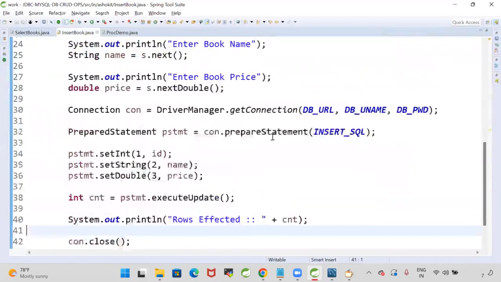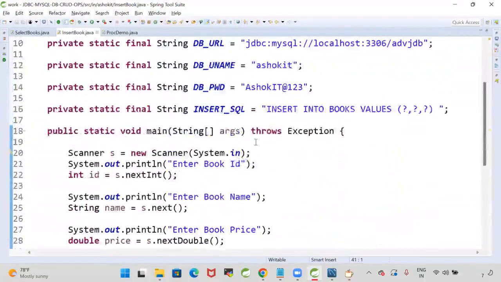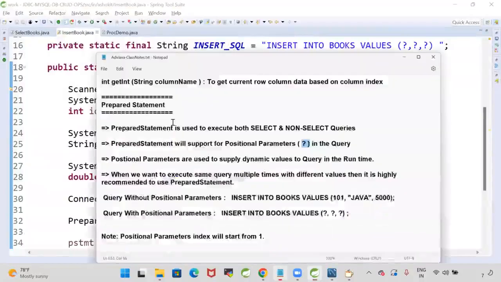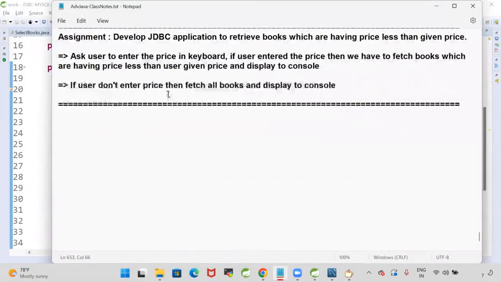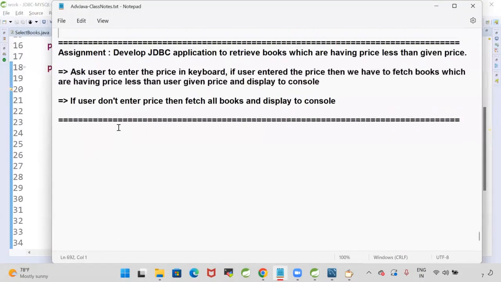Dynamically, we are able to read the data and insert the data. What about yesterday's program? How many of you were able to complete it? Nobody. Not even a single person.